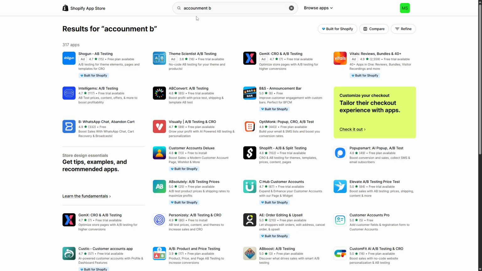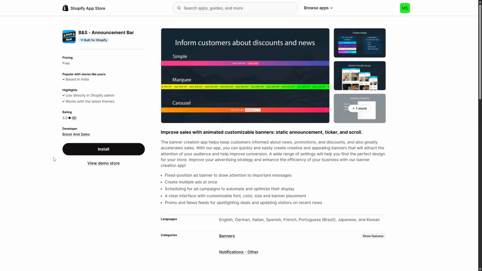To wrap up, the built-in theme option is fast, clean, and great for most stores, while an app gives you more control and flexibility when you need it. After setting up your bar, give it a quick check on desktop and mobile to make sure it's legible and not covering important navigation. And remember to update your message as your promotions change to keep your storefront fresh and relevant. That's it. Your Shopify announcement bar is ready.